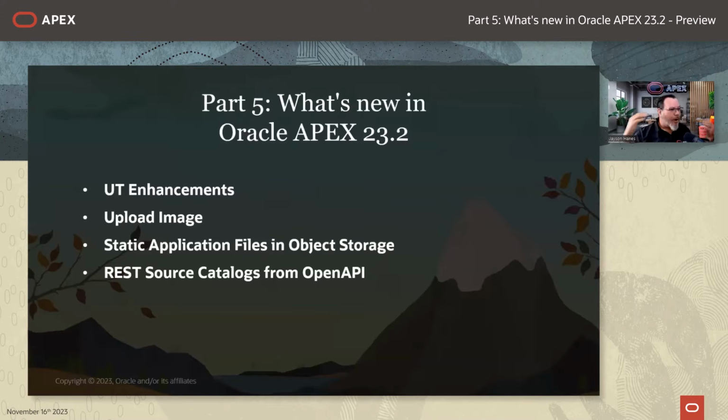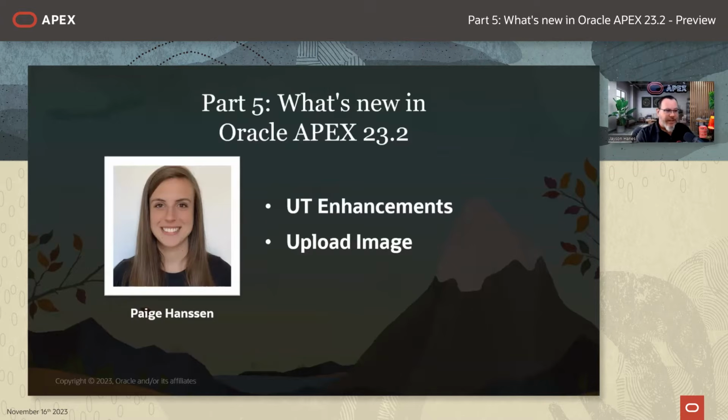So today, part 5, what's new in Oracle Apex 23.2. We're going to talk about UT Enhancements, which is the Universal Theme, the new feature for uploading an image and what can go on there out of the box in Apex, static application files and object storage, and REST source catalogs from OpenAI. So it's 4 different topics. And to get us started, we have Paige Hansen. She's going to talk about UT Enhancements and upload image. So I'm going to switch it over to Paige, and then we'll come back a little bit later for our second presenter. Paige, over to you.